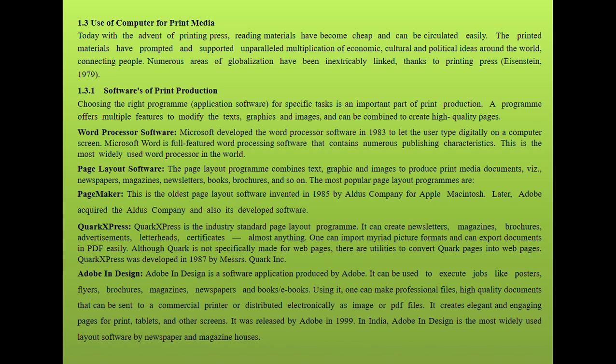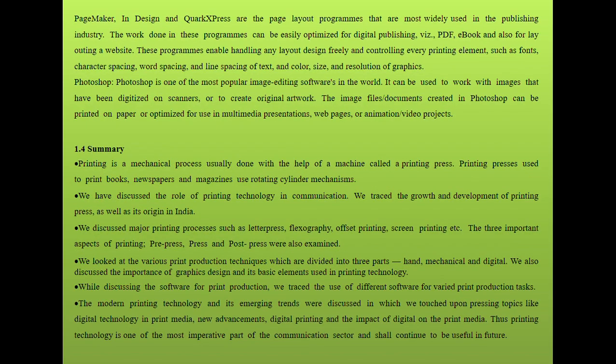It creates elegant and engaging pages for print, tablets and other screens. It was released by Adobe in 1999 in India. Adobe InDesign is the most widely used layout software by newspaper and magazine houses. PageMaker, InDesign, and Quark Express are the page layout programs that are most widely used in the publishing industry.